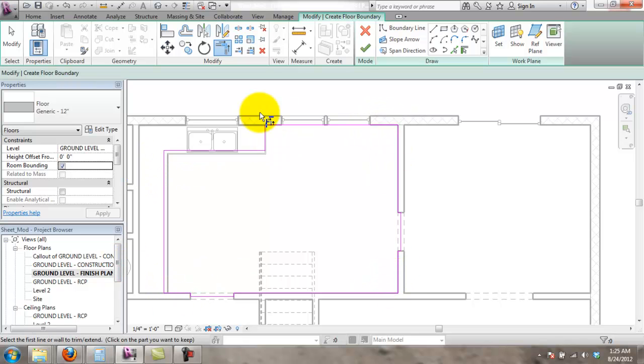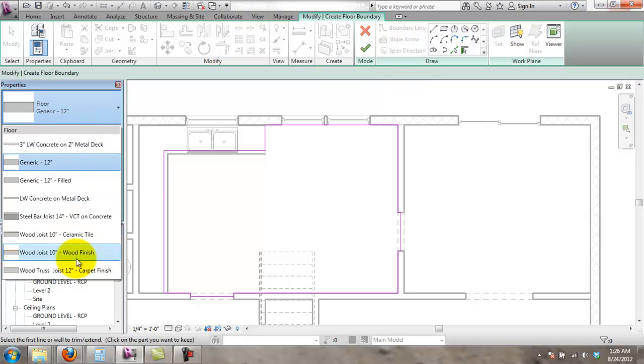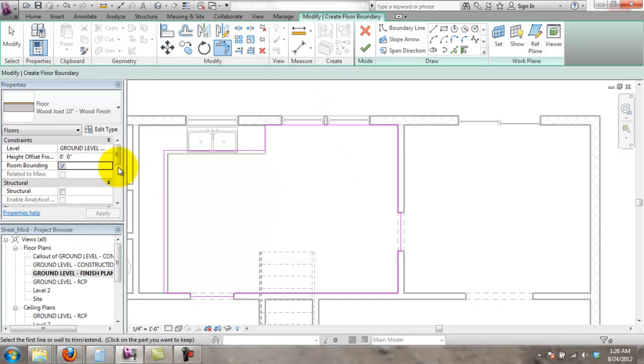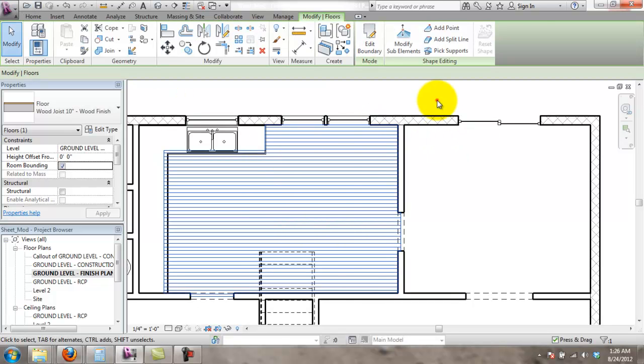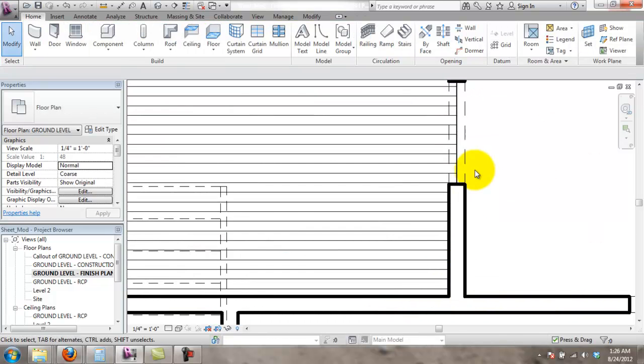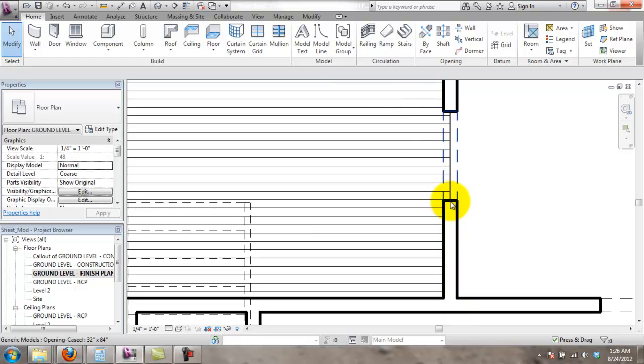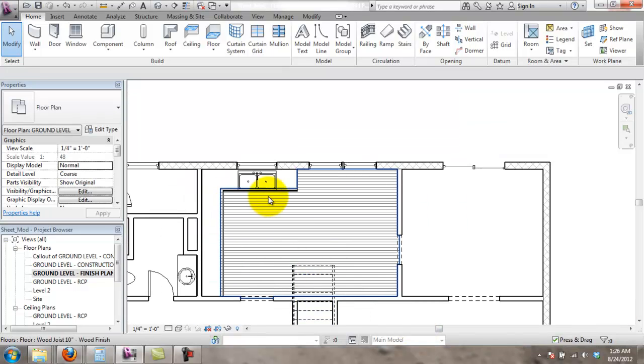So after I've done that, I'm going to change my floor here to maybe a wood floor. There's carpet finish, wood finish, so I'll do wood joist 10 inch, it's one of the standard ones there. So I'll set that, and hit the check mark here, and that'll put my wood floor in there. So you can see what I mean by hatch. If we hadn't stopped the line there, we would have had a hatch coming into the wall. But we want the hatch to go to the center of the door, so you trace where you want that wood floor to go.